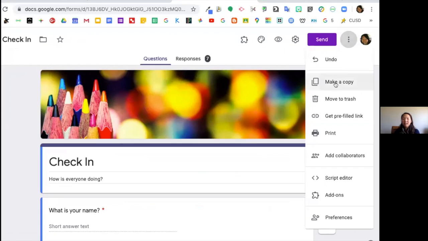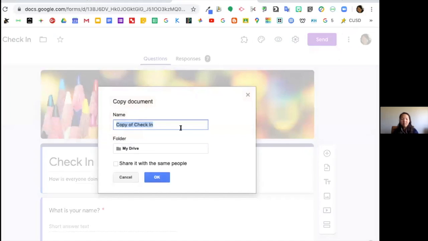If you want to see that right now, up here in the three dots, I can make a copy right here. So say this was my check-in for today and I want to use the exact same form tomorrow. I can just make a copy and call it Friday check-in.